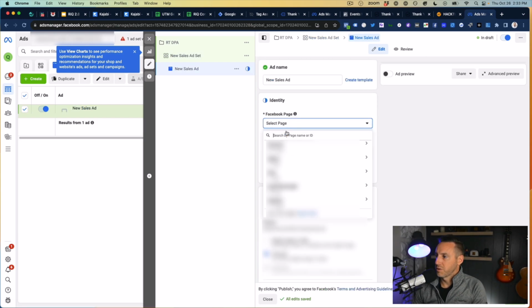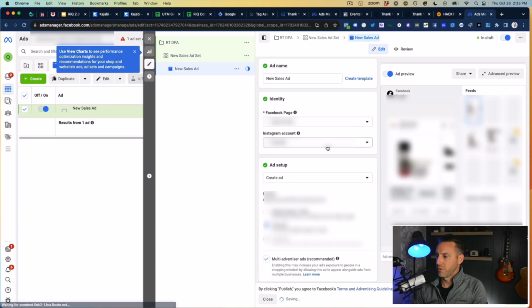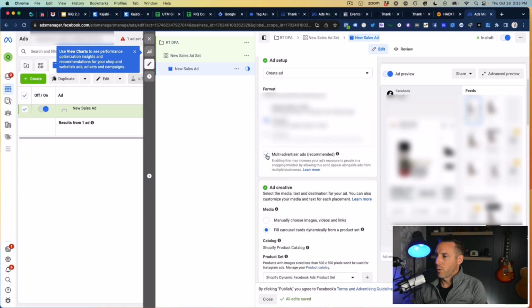And so we will select the page, and this is here. I might have to blur out a few of these things, so sorry about that. I'm going to untick multi-advertisers. This would be something that you would test, right? I'm not going to say that you should do this or not. You could definitely test that.